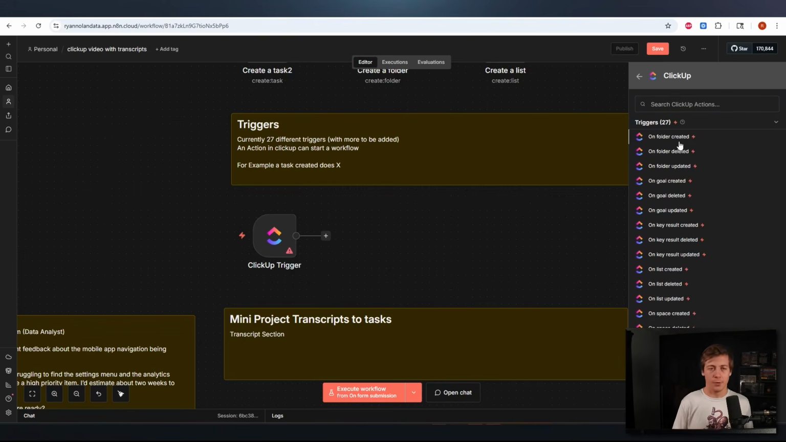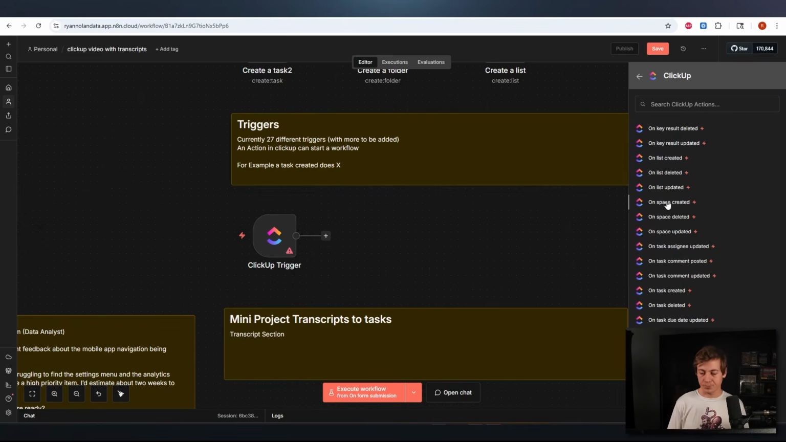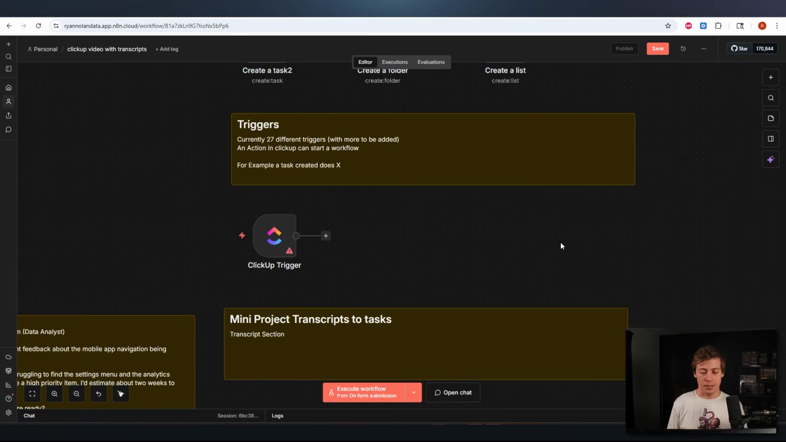So someone creates a folder, you can start a workflow. Someone creates a goal, you can start a workflow, or on a task created or a task deleted. So you can think of this as you have different companies within ClickUp that you're mentoring or working with, and then one of your team members creates a task and it notifies them over email, hey, we have just generated this task. We might ask you some questions. A lot of different options out there, but that's a very basic opportunity.